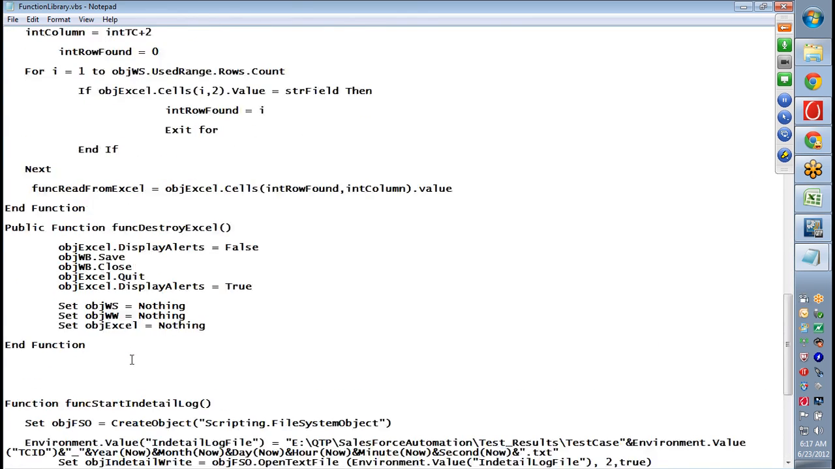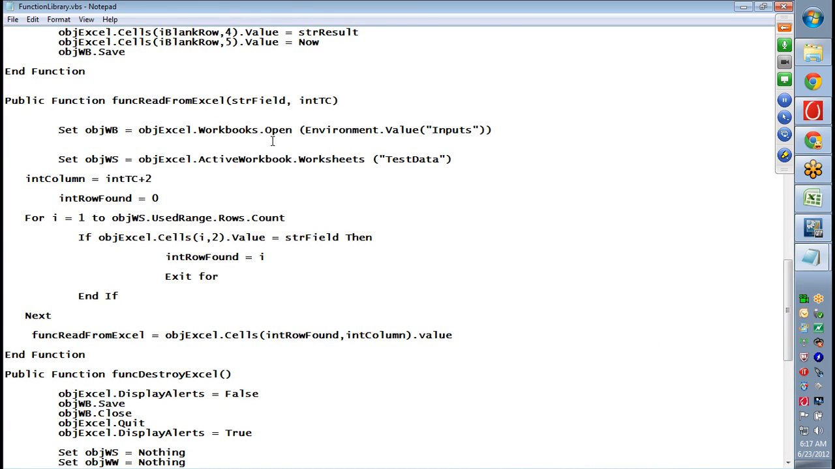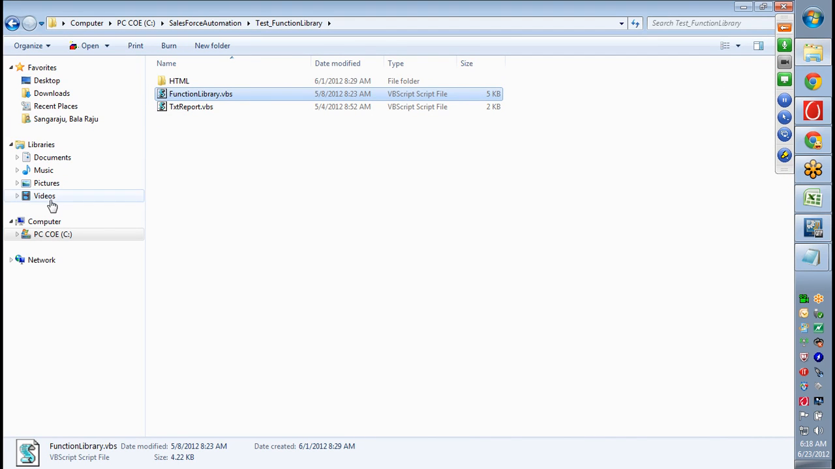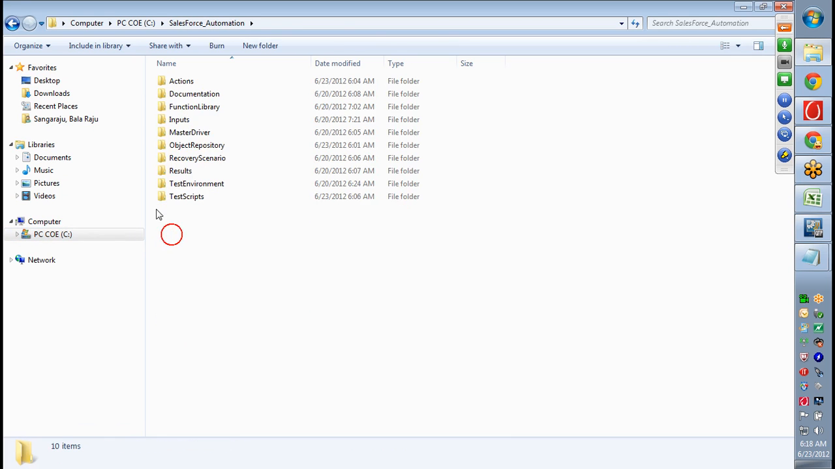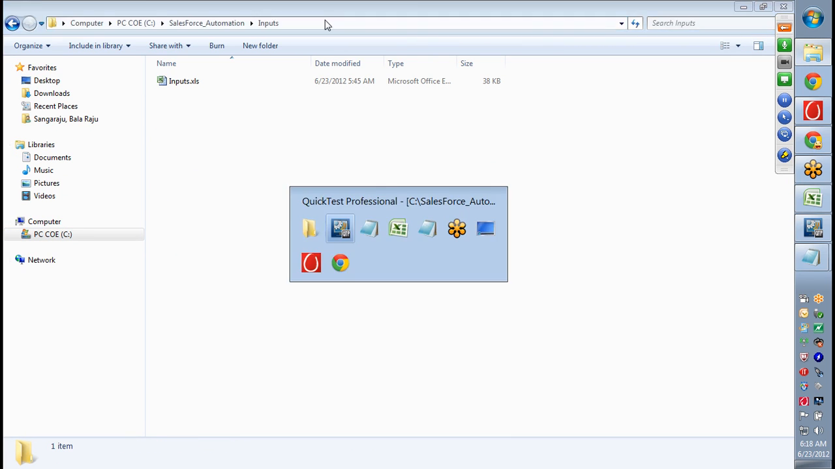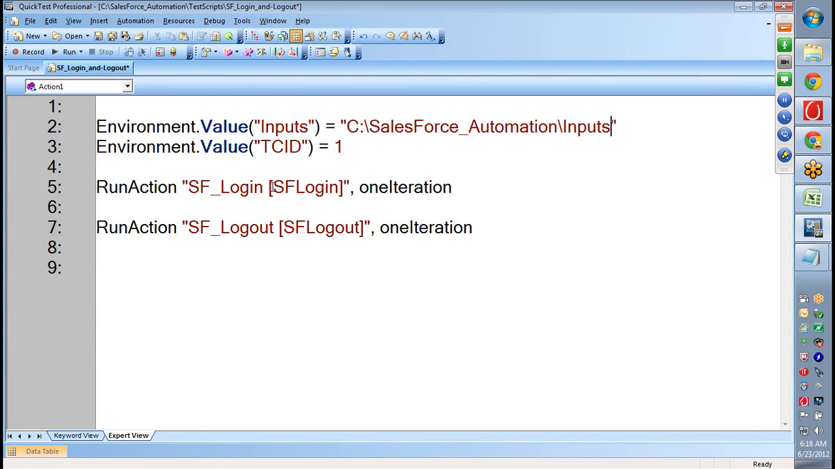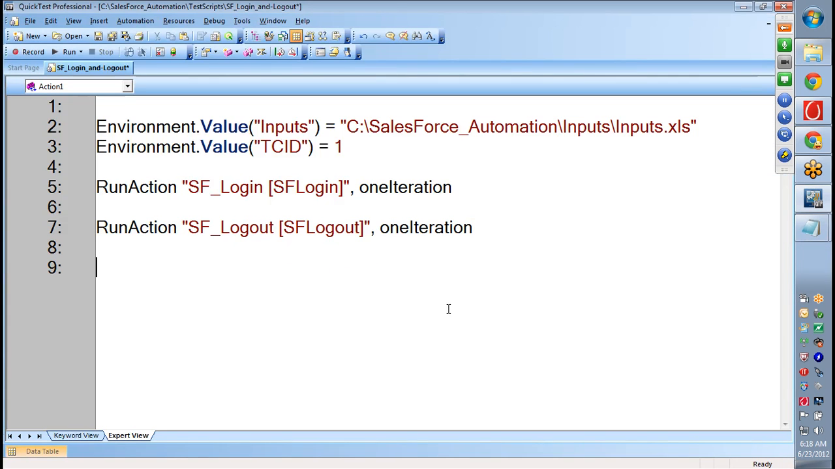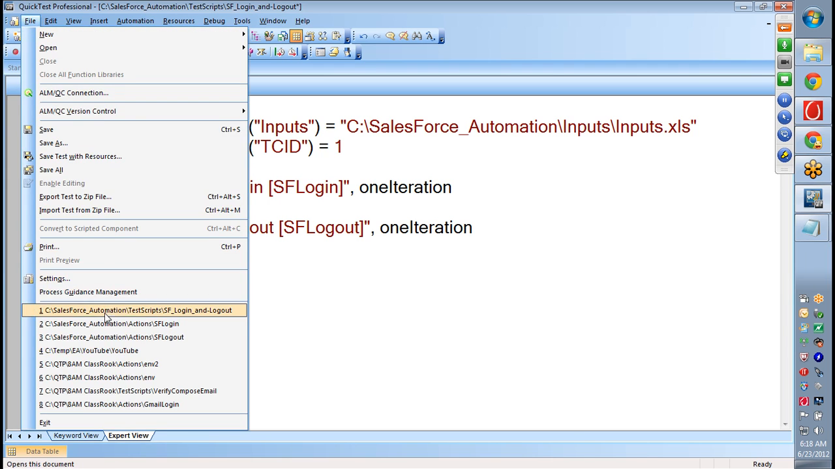You have to open. Okay, so this is what I'm looking for. So you have to open inputs.xls. So in your QTP here equal to, so you have to go to inputs. Okay, so while running it needs to be closed, Excel shouldn't be open. Okay, so what I do is I'll go to login.